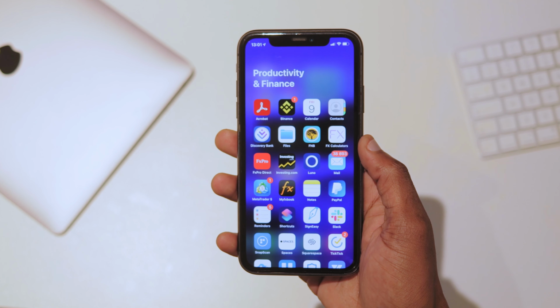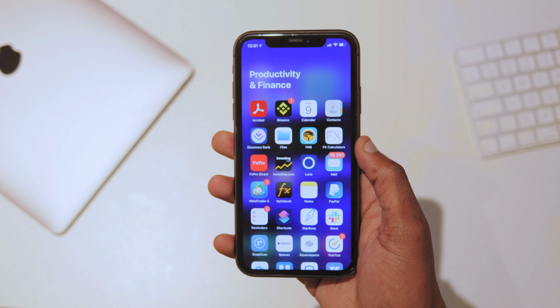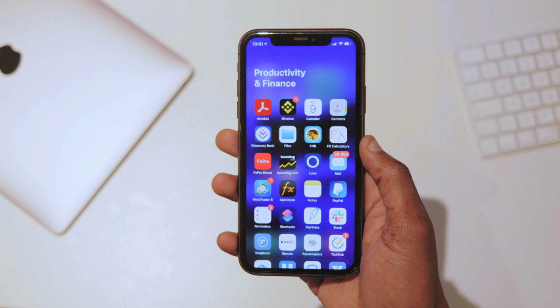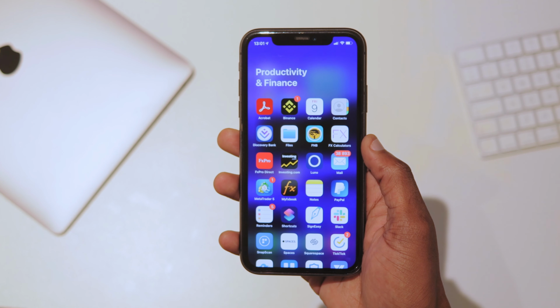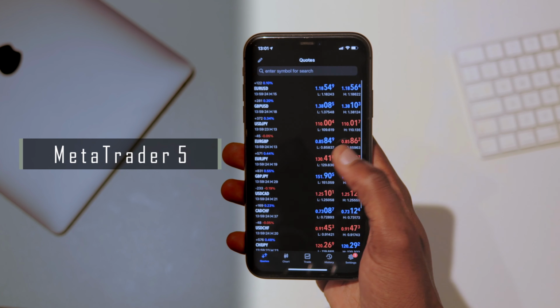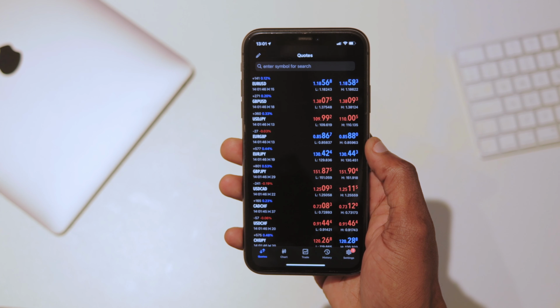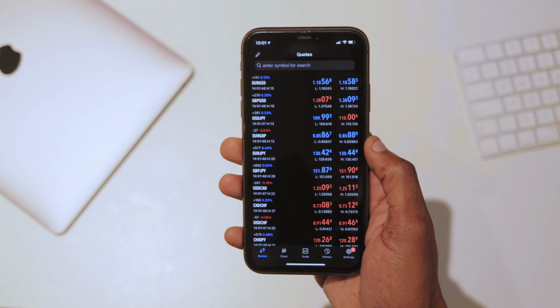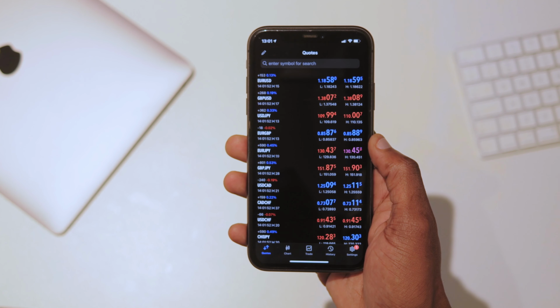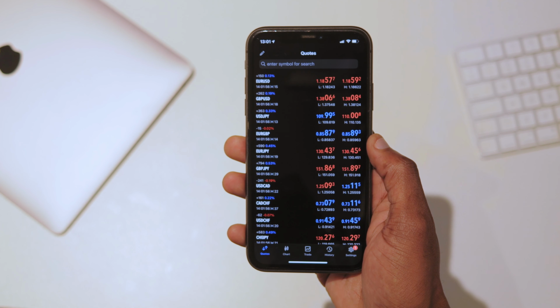So this section of my phone is the productivity and finance section. The first app that we'll be checking out today, which is the app that I believe every trader should have on their phone, is MetaTrader 5. So MetaTrader 5 is the app that we use to execute our trades on a day-to-day basis. So on this app, this is where you'll see any trades that you have taken, the current profits that you are running or the current losses that you are running.